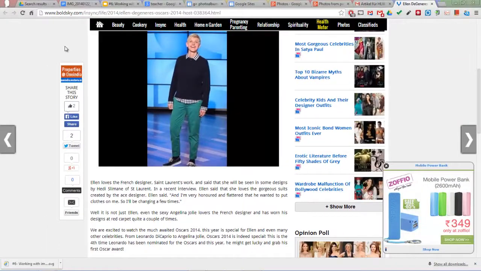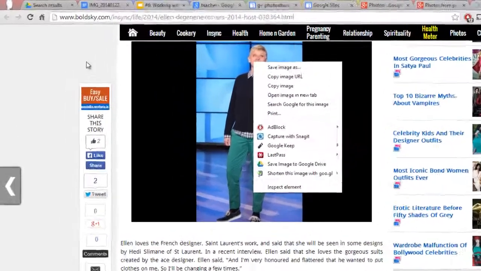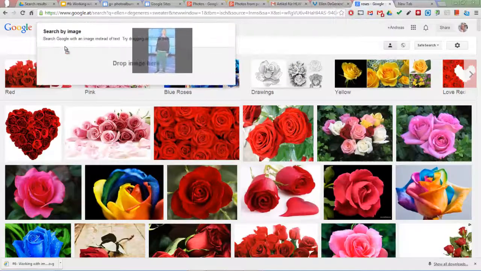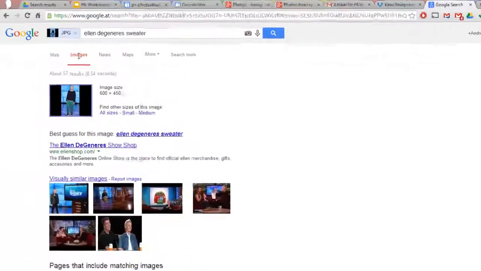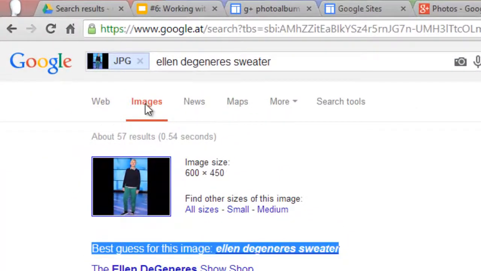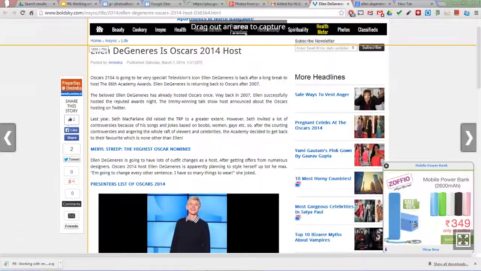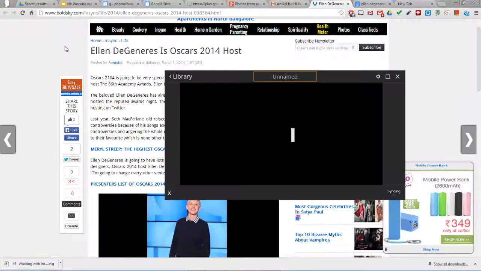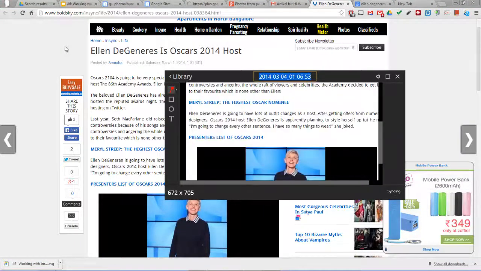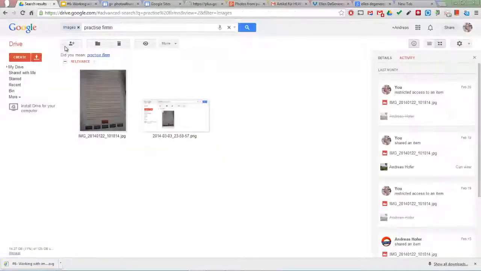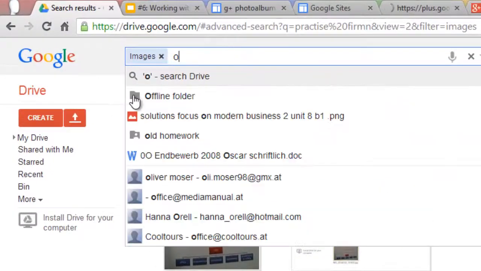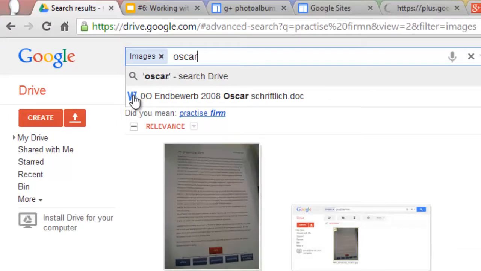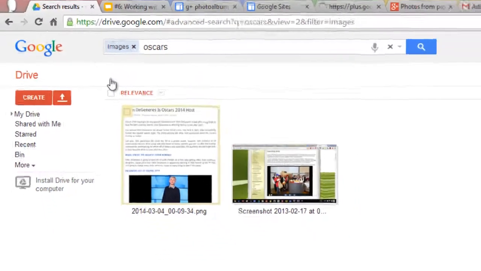I can easily search pictures with picture search if I right click on a picture and search Google for this image, or I can drag and drop a picture from the web to the image search, and here it is, best guess for this image. I can even cut out clips from the web using the Snagit extension. The pictures are saved to my drive, and again, I can go back, search for images, surprise. And here we go.